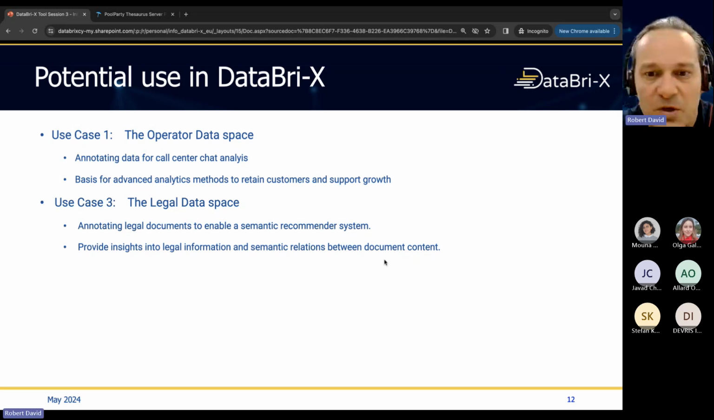So this is basically the PoolParty extractor presentation. And with that, I'm happy to hand over to the next presentation, which is Devriš, showing and explaining to us the watermarking tool.